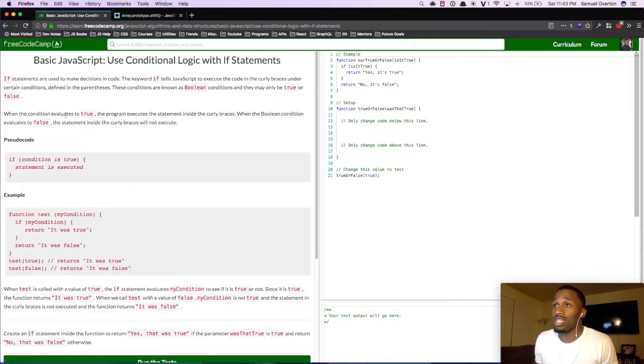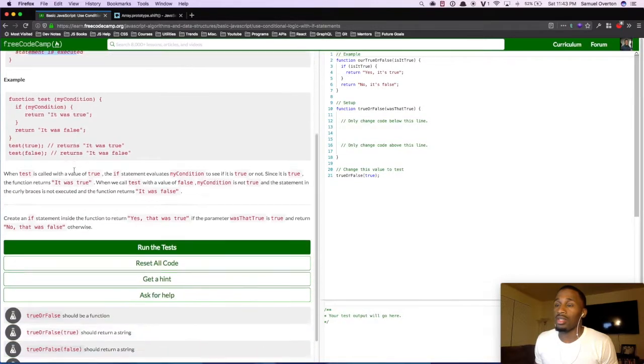When the condition evaluates to true, the program executes the statements inside the curly braces. When the Boolean condition evaluates to false, the statement inside the curly braces will not execute. So if the condition is true, the statement is executed.